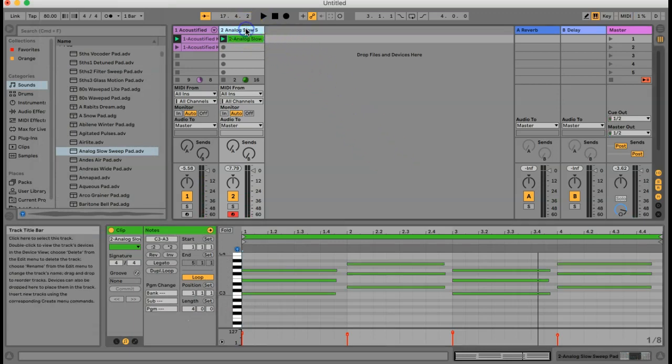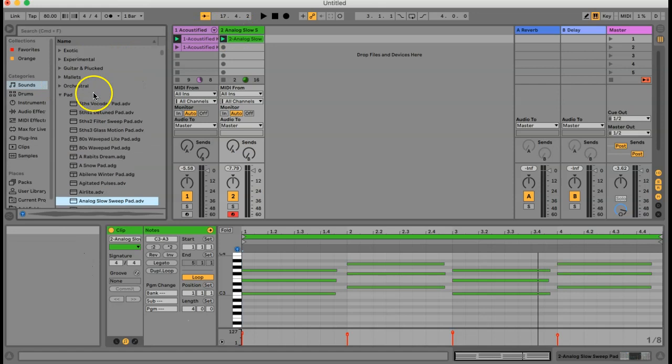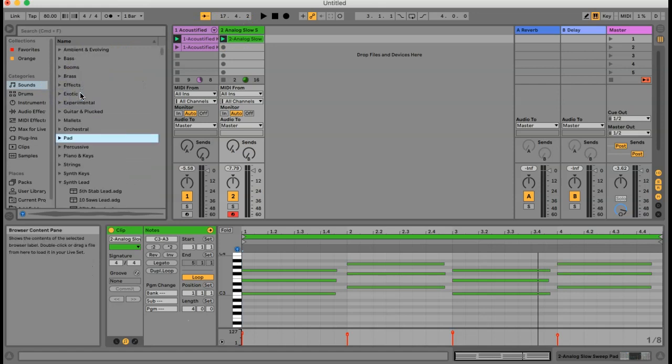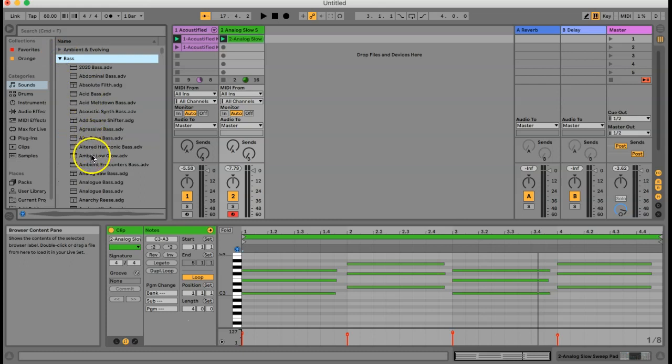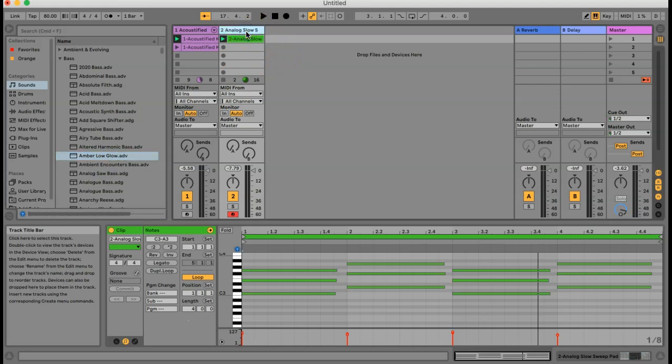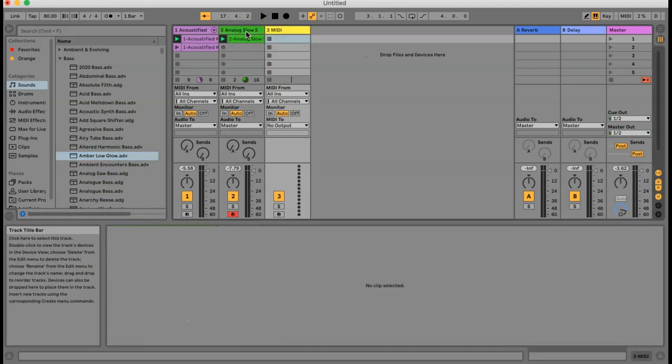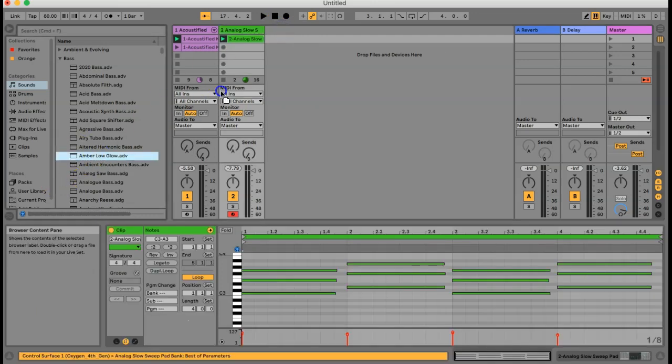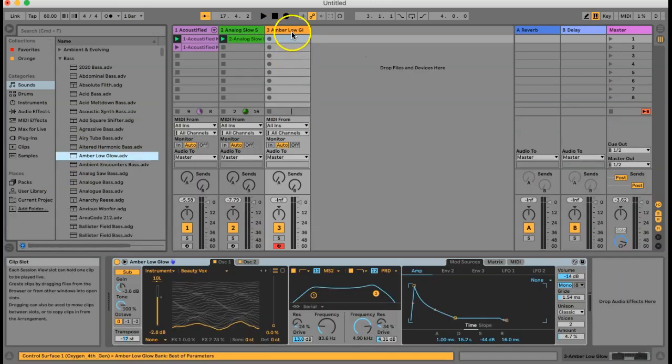The next thing I'm gonna do, I'm gonna throw down a bass part. So I've got a pad, I've got drums. For the bass, I'm going to use a sound called Amber Low Glow. Sounds like that, it's pretty cool, but once again, you can have a listen to a few of them. And so this time I have no more MIDI tracks, so I could either click here, Command Shift T will create a new MIDI track, or that's not necessary, if I just drag this into the empty space, it'll create a MIDI track for me.